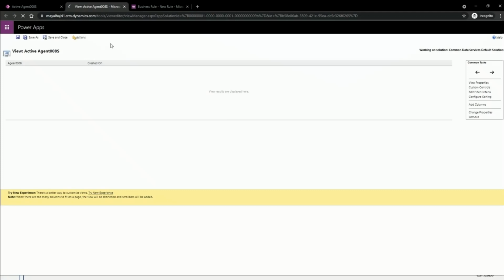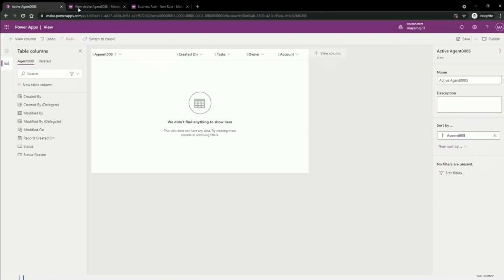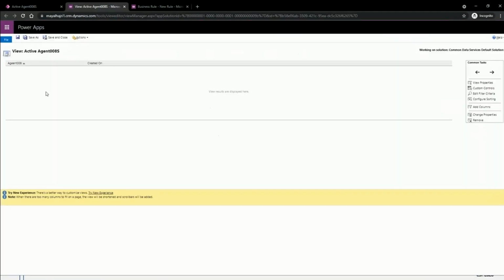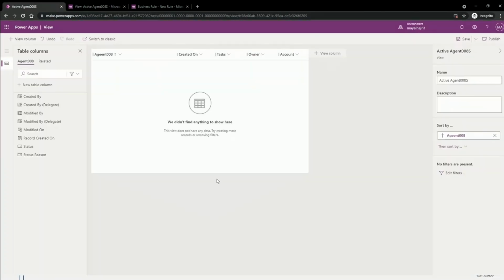So now we have the classic mode of designing. I don't like it actually, to be honest. I prefer the old one. It's much easier. So this is the classic one. If you are comfortable with this one, you can use it. But for me, actually, I prefer the new one because it's similar to the Power Apps style.